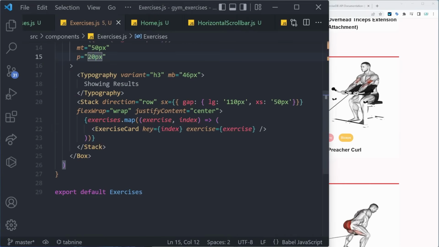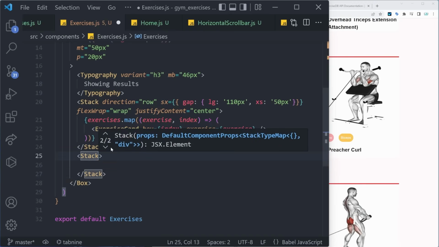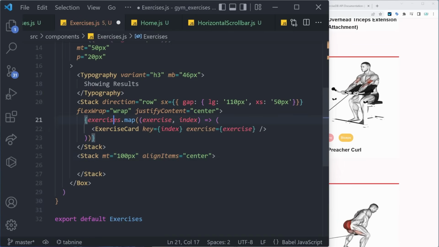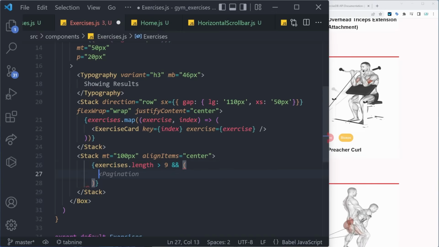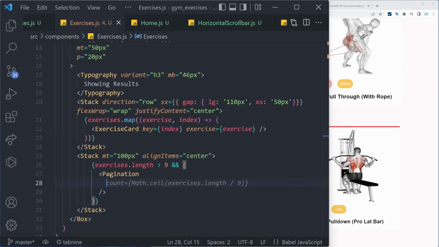We can do that right here by adding a new stack below the existing stack. That stack is going to have a margin top. So let's say margin top of around 100 pixels. Let's also say align items is equal to center. Now, what we can do is check if exercises.length is greater than 9. In that case, we want to show the pagination component. So let's render a self-closing pagination component, and let's pass a few props to it.